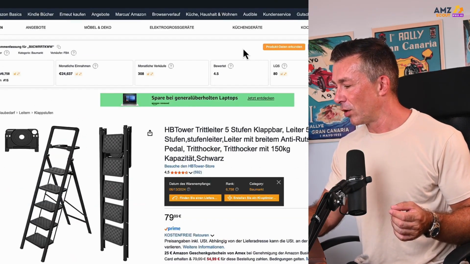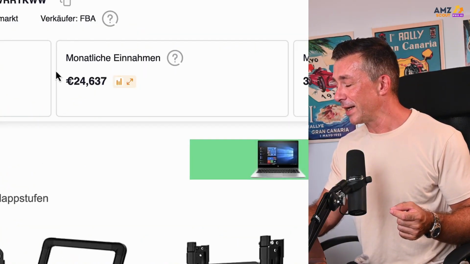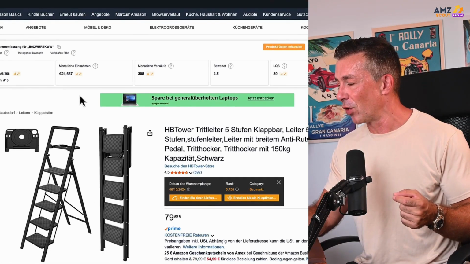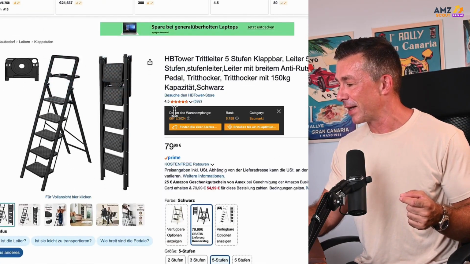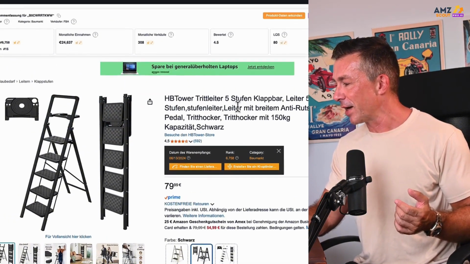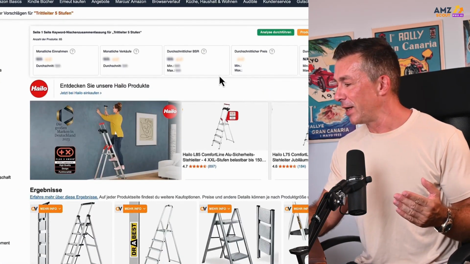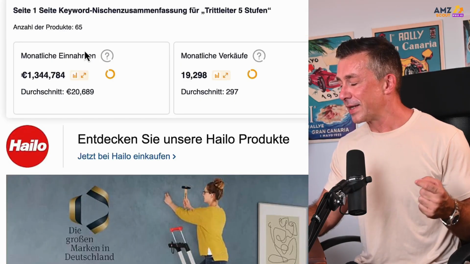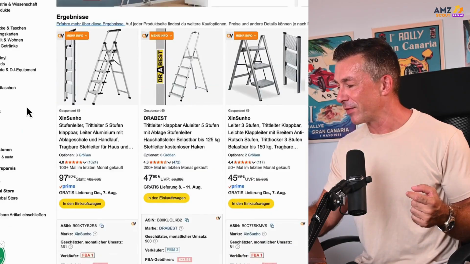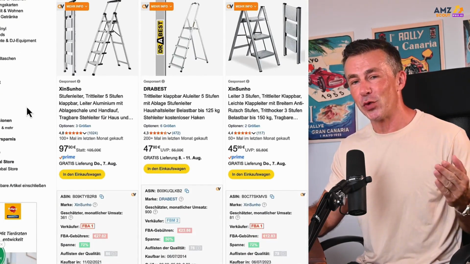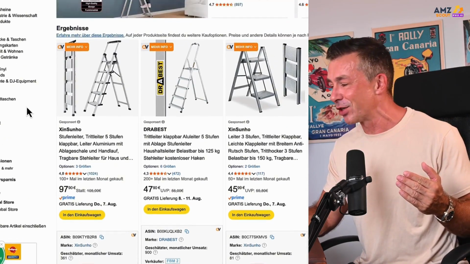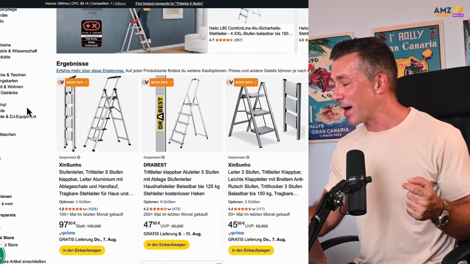I also click away the green button here, and then I can see the monthly revenue right away. AMZScout estimates that this ladder makes 24,600 euros a month. Would you have thought that? And could that already make it interesting? So next, we also want to take a look at the category here. And I see that in this niche, 1.3 million euros in revenue is being made. So this would probably be a niche for a very large seller who can also start out big. This isn't a beginner's niche with such huge revenues, but it's very interesting.